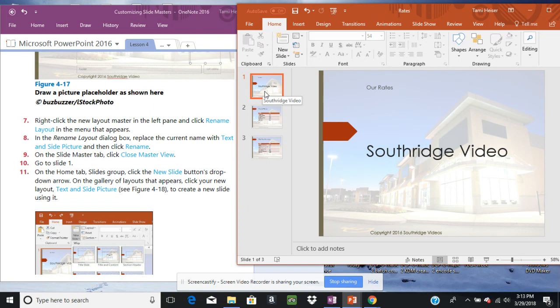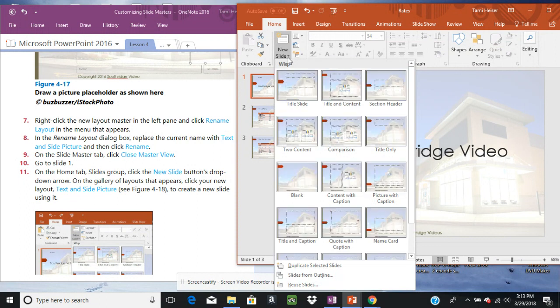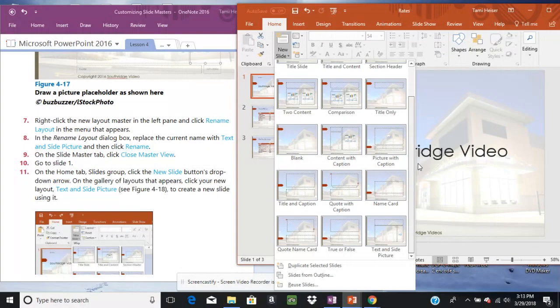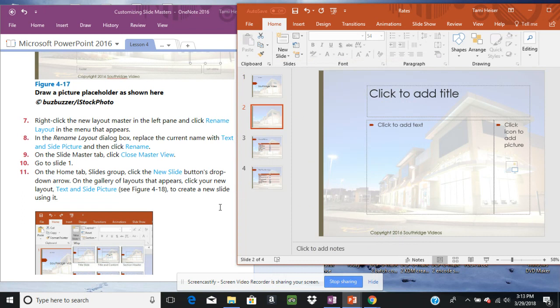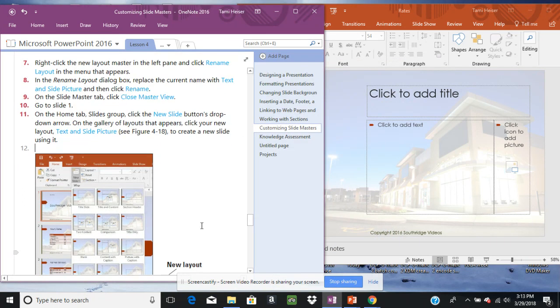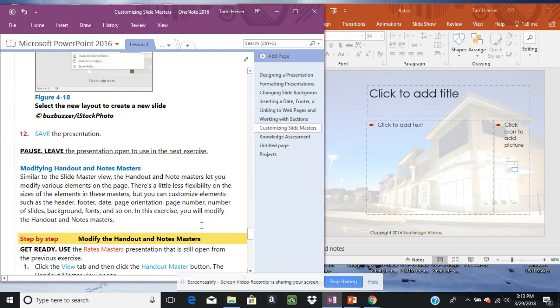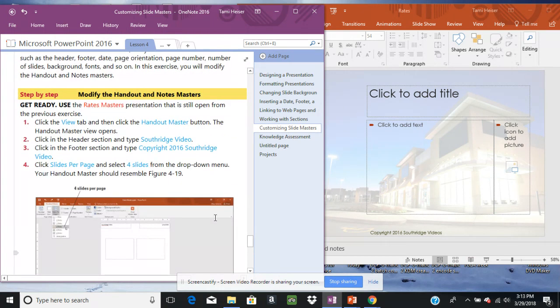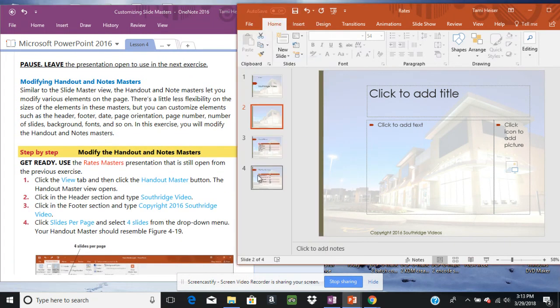Okay, so go to slide 1. On the Home tab in the Slides group, click the New Slide button drop-down arrow. So right here is my New Slide. Okay, and we can go down and we'll see that the Text inside Picture layout, the one we just made, is right there. So we're going to go ahead and click that. Now that became our second slide. So now we have 4 slides.